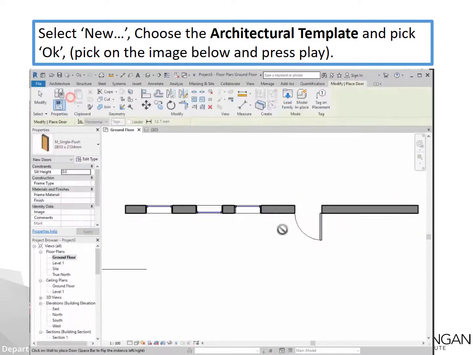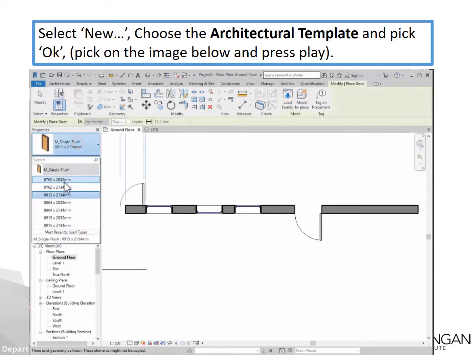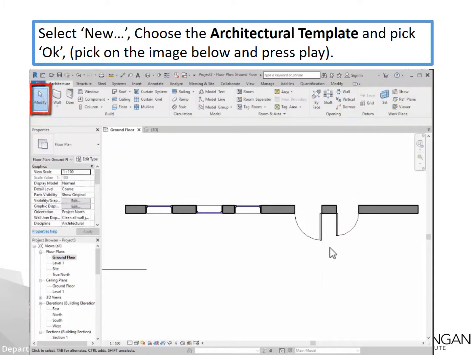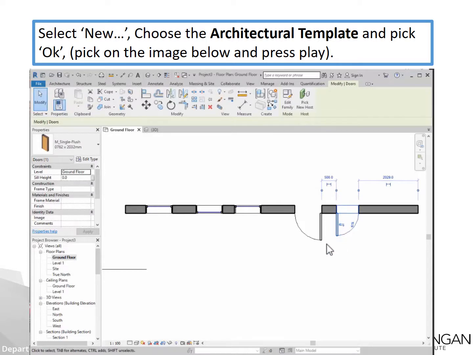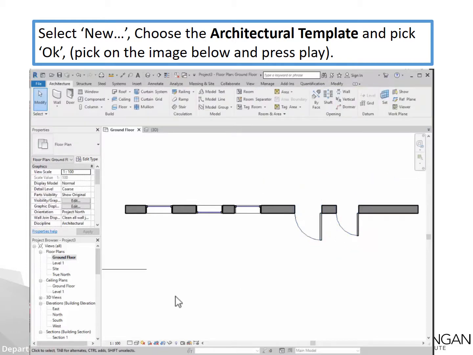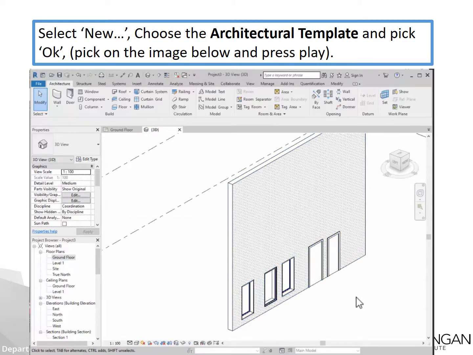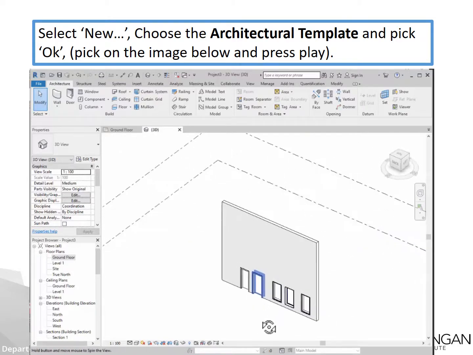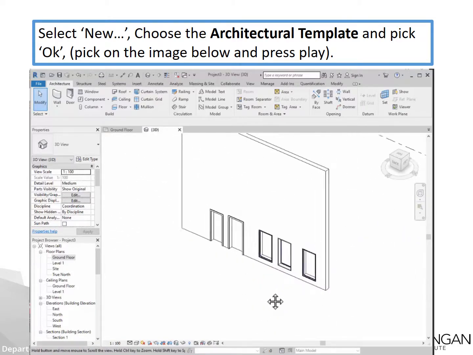If I go back to the door command, this time I'll select the size of the door first and then place it, and modify to finalize the command. So we have the same type of door family and different sizes within that family, and we can flip those as we need to, and all of these items are in 3D as well as in the 2D floor plan view. So that ends the tutorial.